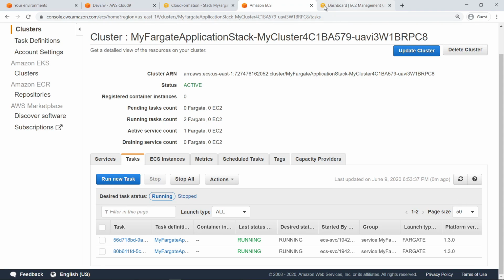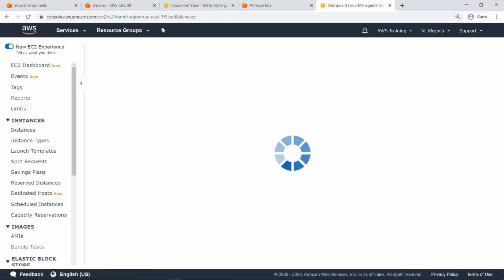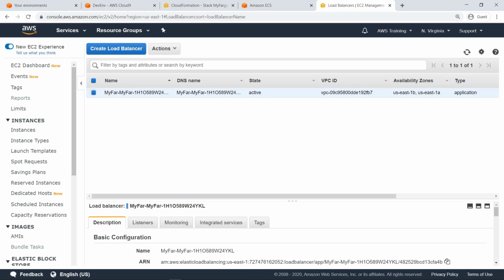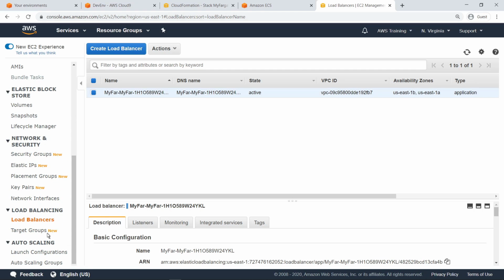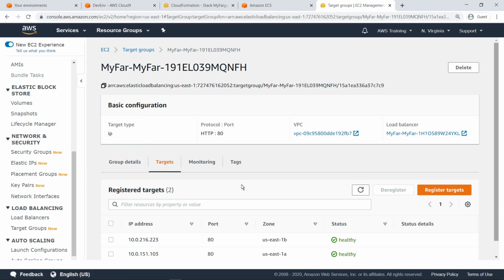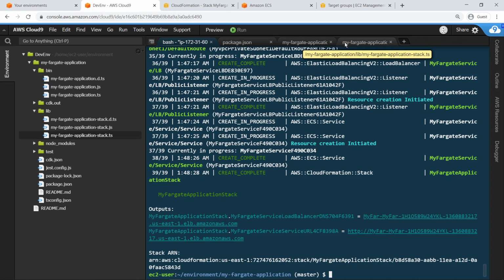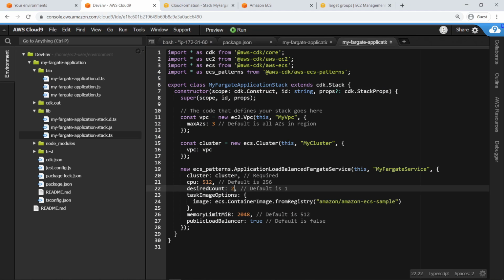Now let's go to the Amazon EC2 console to see the generated load balancer. Here you can see the load balancer that was generated by the code. Next, let's look at the target group that is registered to the load balancer and receiving traffic. Here we can see that 2 registered targets are receiving traffic. Now let's return to Cloud 9 to make a simple change to the application. We'll change the desired count parameter to 4. This updates the tasks and targets in the ECS container from 2 to 4.